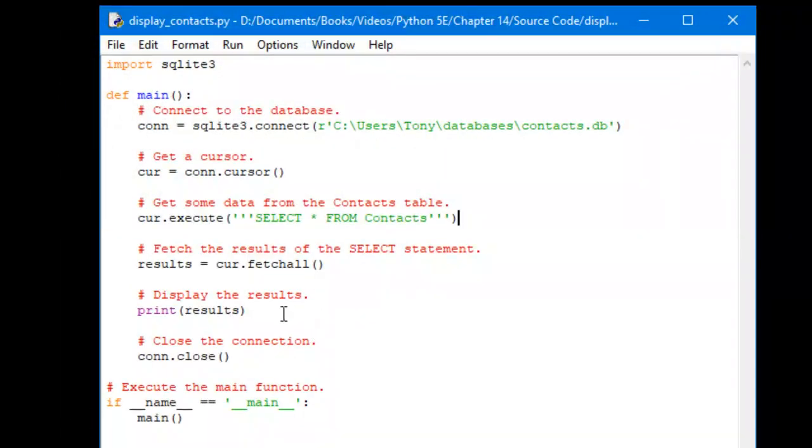In an actual program, of course, instead of just printing the list of tuples on the screen, you would probably want to format it in some sort of way. For example, we could have a loop that iterates over the list of tuples, and then for each tuple, we could pull the columns, which are the elements of the tuple. We could pull those columns out and display them individually on the screen. Let's look at an example of how we might do that.